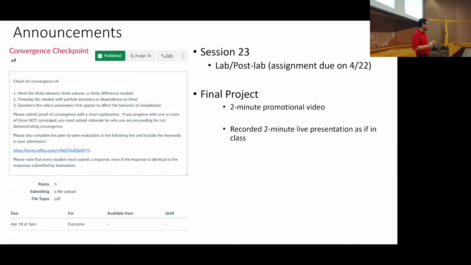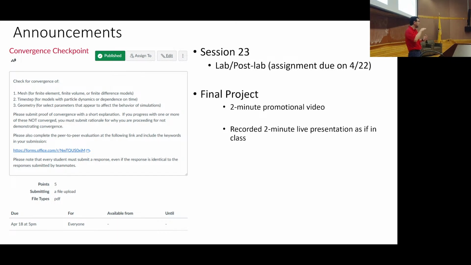Please keep in mind that for convergence, what we're looking for is something related to mesh, something related to time, and something related to geometry. Okay? It's not 100% necessary that you do all three of these. Nonetheless, we want to see that we can get hopefully to a stable result. Okay? Some parameter of interest. Ideally, this parameter of interest would be connected to the hypothesis or hypotheses that you're testing.